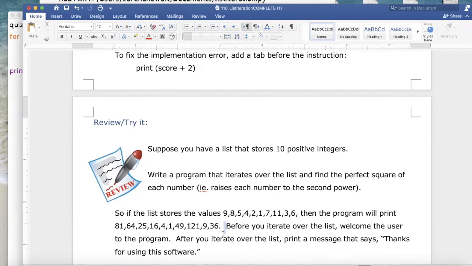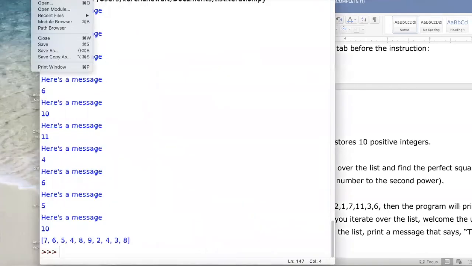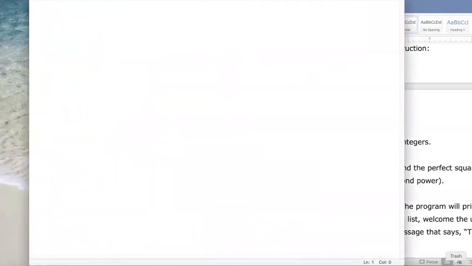In your program, before you iterate over the list, welcome the user to the program. And after you iterate over the list, print a message that says, thanks for using this software. Take a couple minutes, pause your video, and see if you can write that program. I'm going to start a new file for my solution.